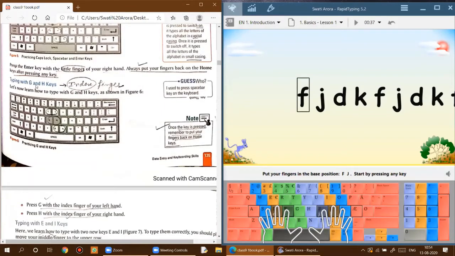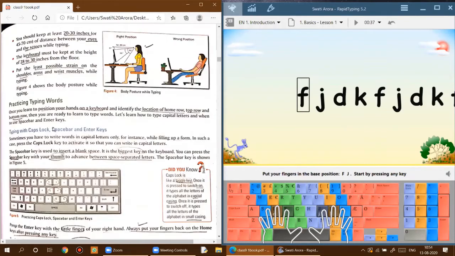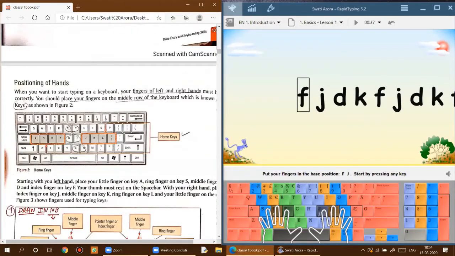Now if you need to press G and H, you know very well we don't have to put any finger on these. You can clearly see them; this picture is much clearer. T, Y, G, H, B, N. We don't have to put any finger on these, but when we need to press them, we can bring our index finger of the left or right hand to press them.